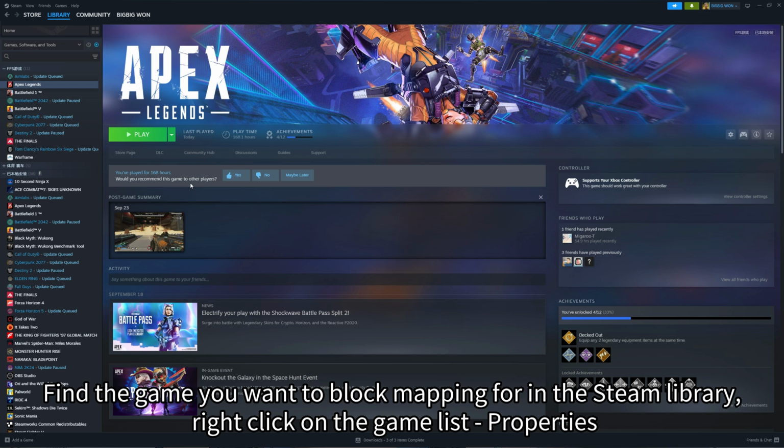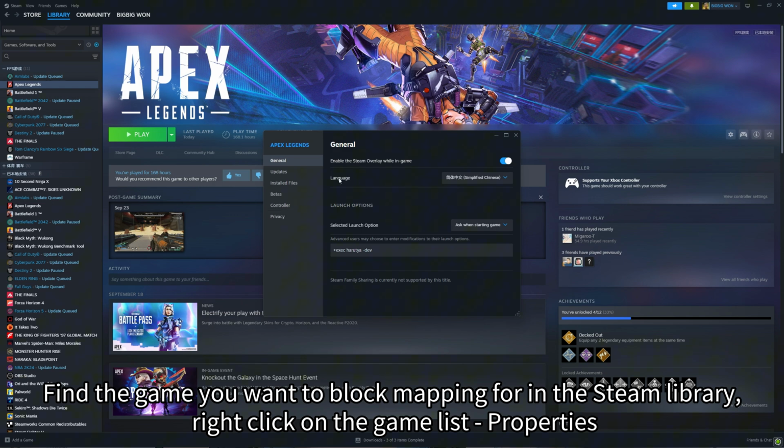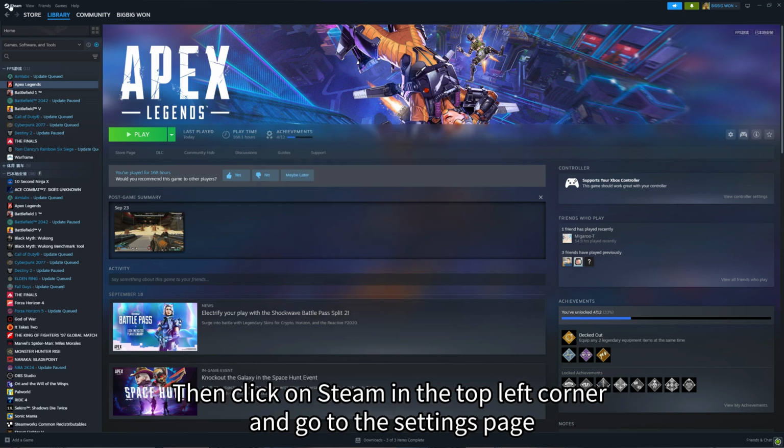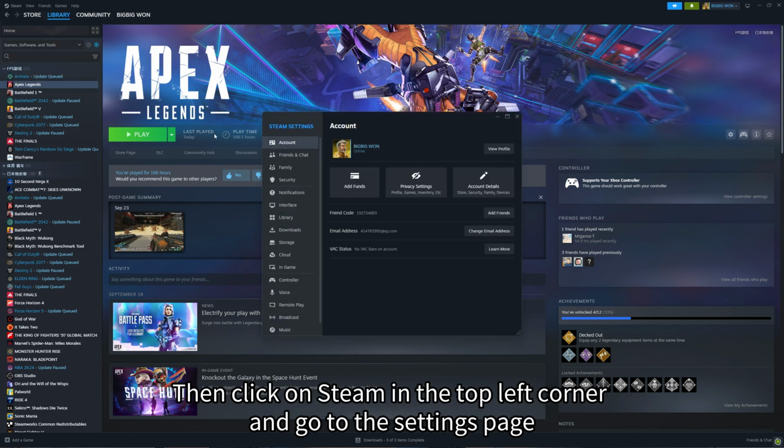Find the game you want to block mapping for in the Steam library, right-click on the game list properties. Select controller, tap the drop-down menu on the right and select disable Steam input. Then click on Steam in the top left corner and go to the settings page.